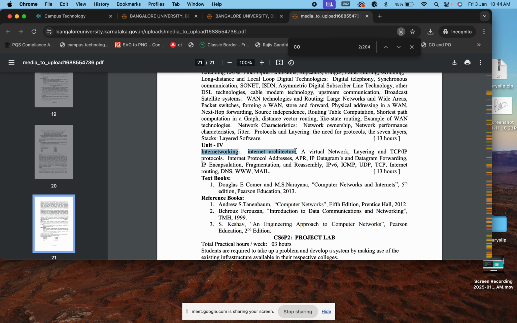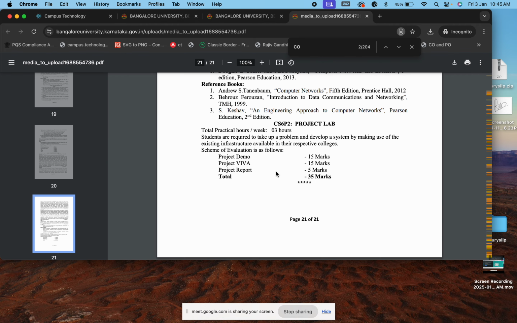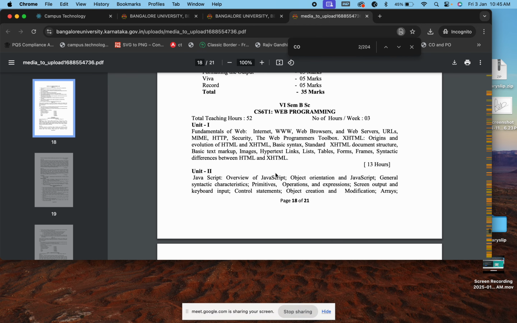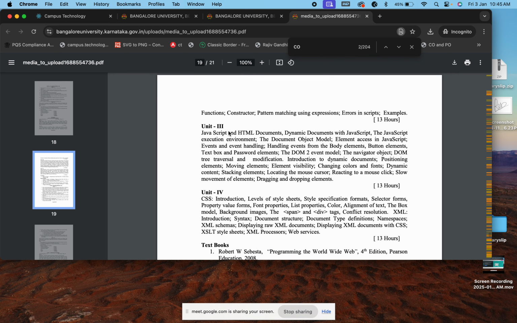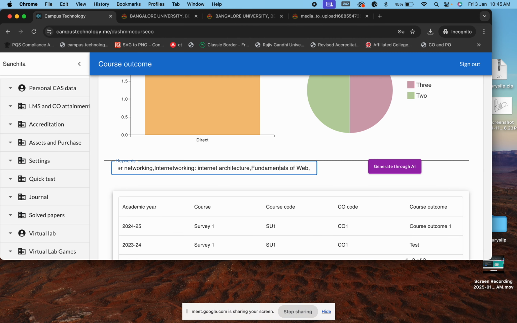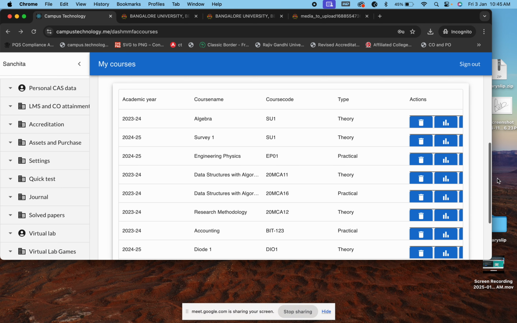Can we just put the module title itself? You can, ma'am, but I would say if the subtopics are more relevant, you put that. Yes. Okay. So then it will be much more detailed. You separate it with a comma. So this is just an example. I'll put it in the relevant place only. Data structures. Yes.